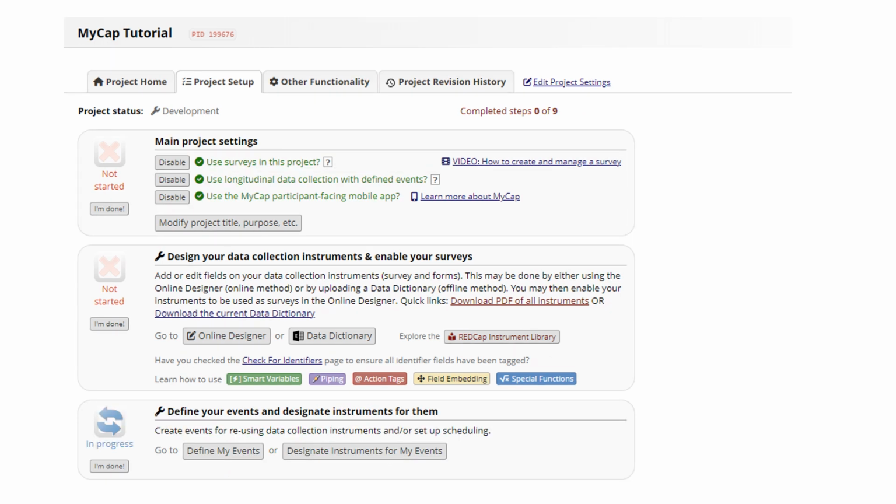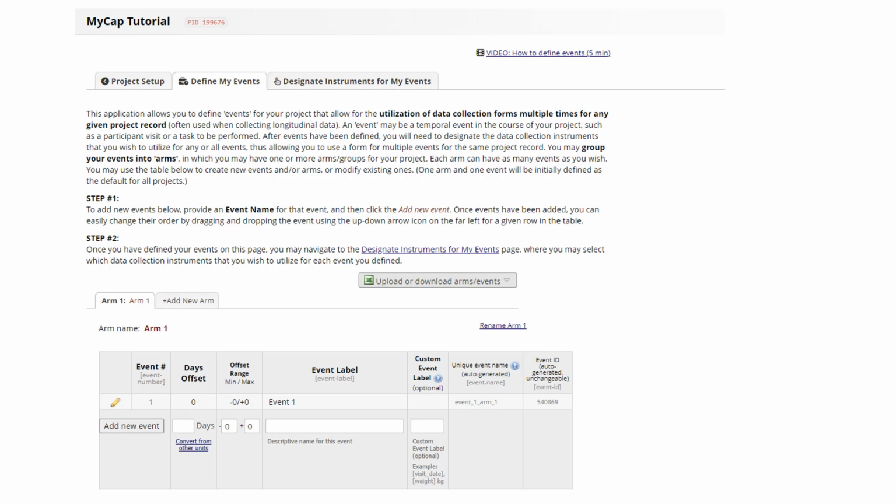Once you have enabled MyCap and longitudinal data collection, and you've created all of your instruments, next you will define the events for your project. From the Project Setup tab, click on Define My Events. Create new events by clicking Add New Event. Add as many events as needed for your project.